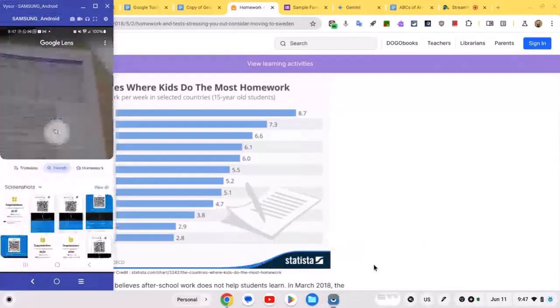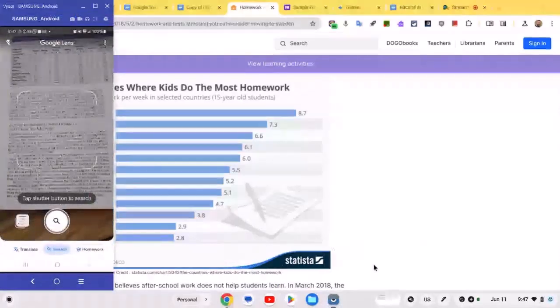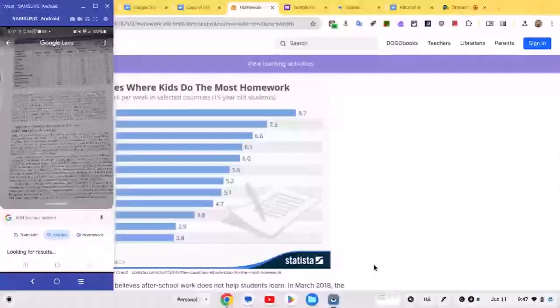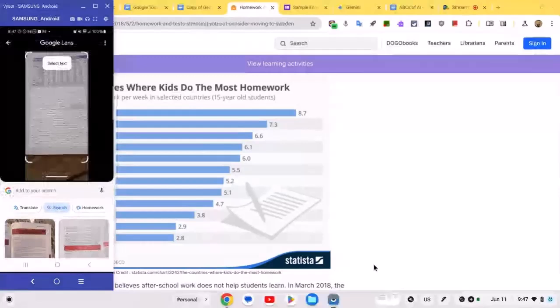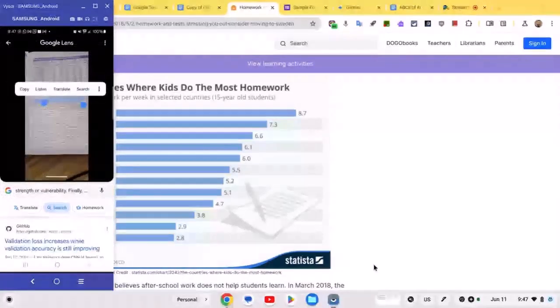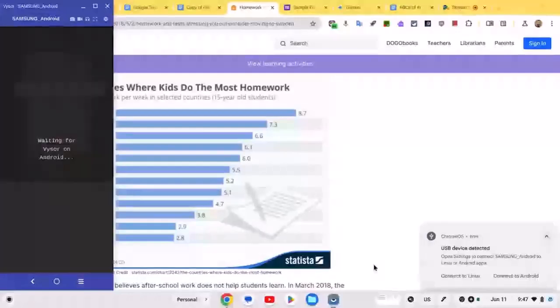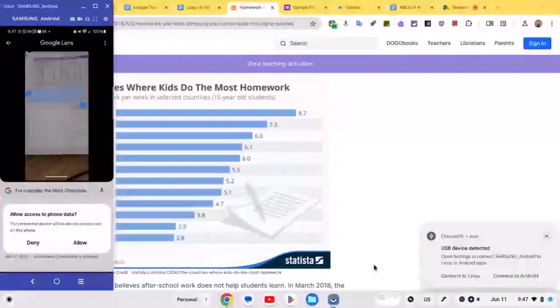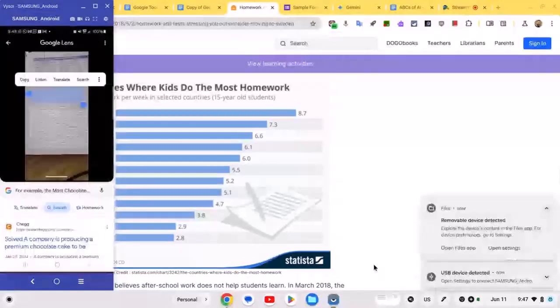So I come in, I go, okay, I need to take a picture of that. Boop. And now that I've taken a picture of that, let's say I come in now and I want to select some of the text. So I could go in, I'll zoom in a little bit here. I'll just grab some text. Oh, there we go. And then after I grab it, I could hit listen.